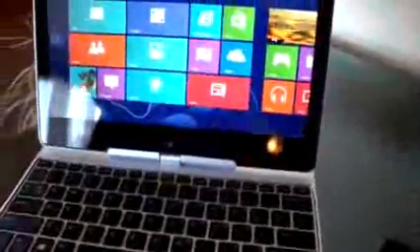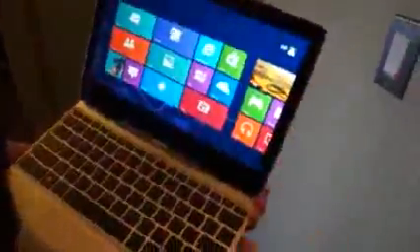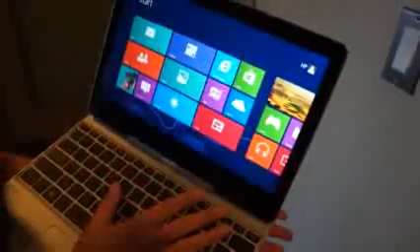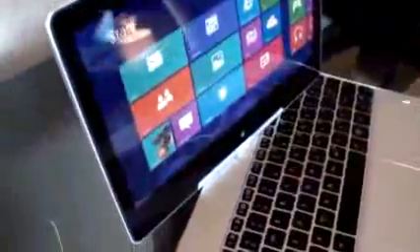I'm here with the HP Elitebook Revolve. As you can see, this is a convertible PC from HP, and being an Elitebook, it is definitely aimed at the business market. And this is not the first convertible we've seen from HP ever, but it's definitely the first we've seen since Windows 8 came out back in October.